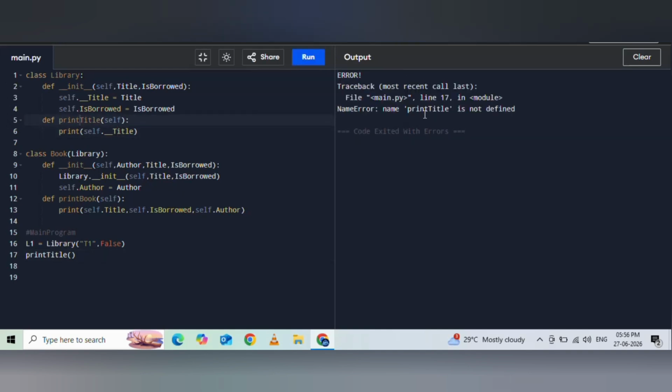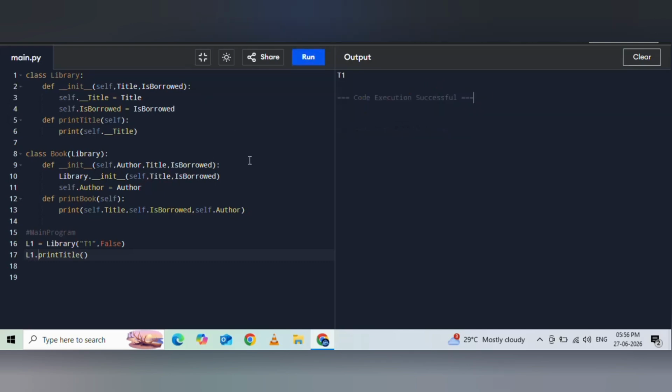Okay, print title is not defined. Did I make any mistake? Print title. Okay, library l1.print_title. Now you can see the printing of the title. That means there is no restriction for this attribute within the class. The restriction is only outside of this class.